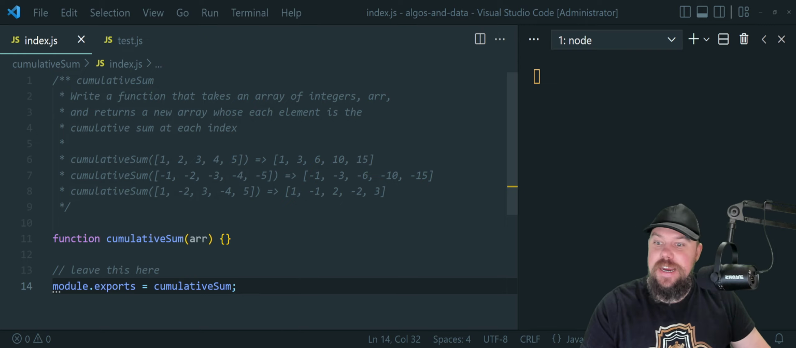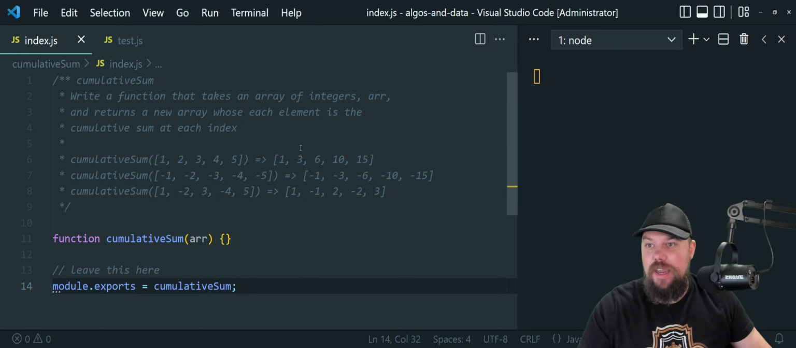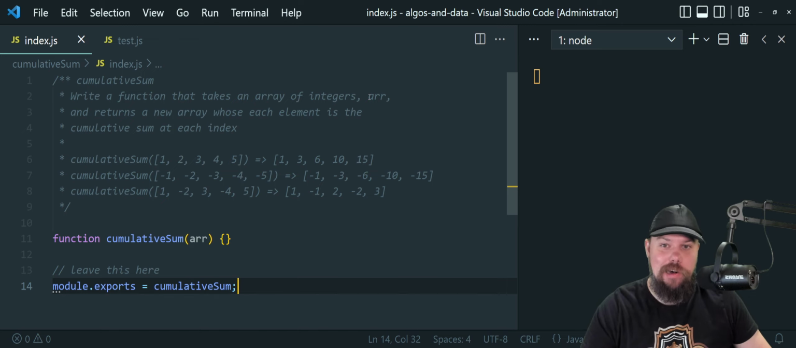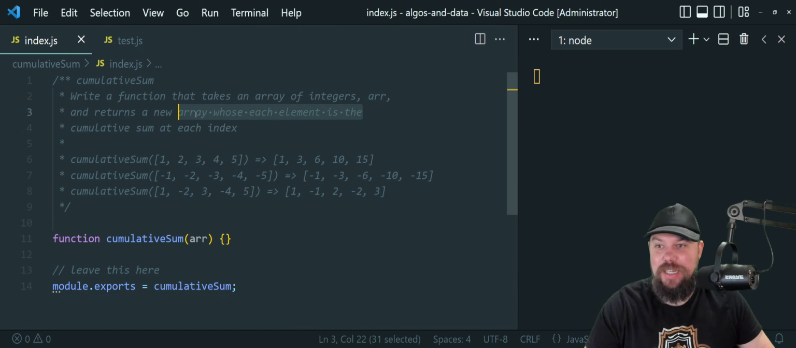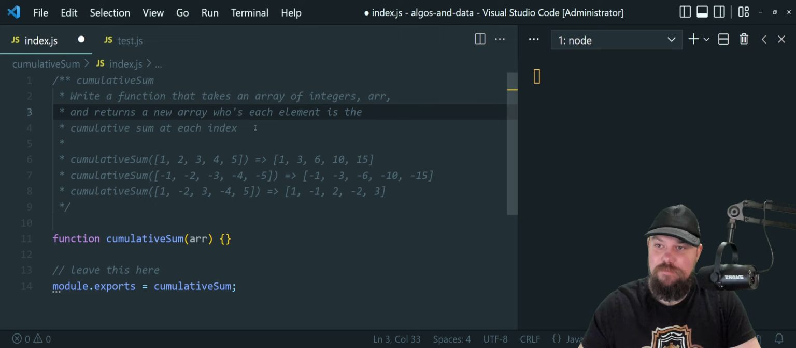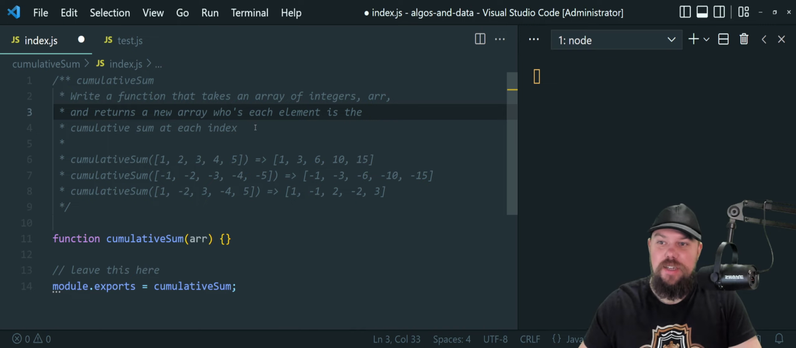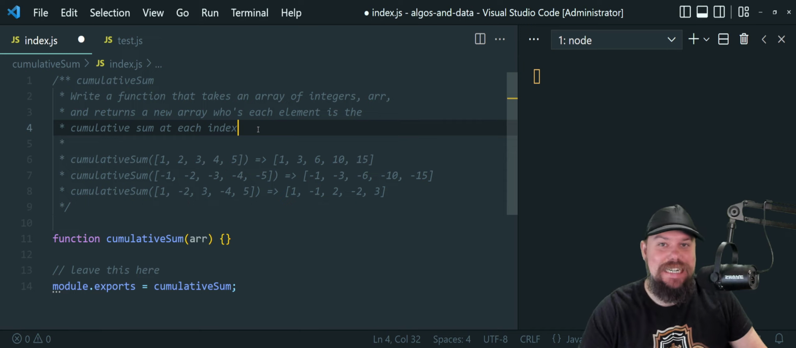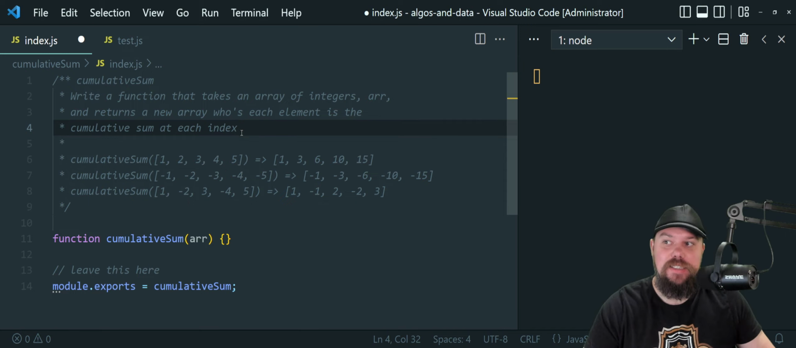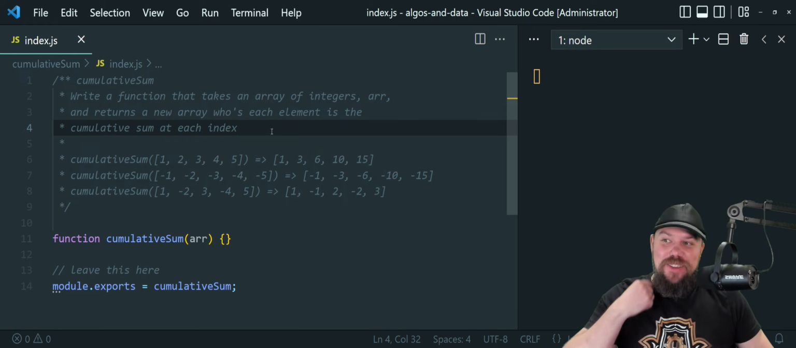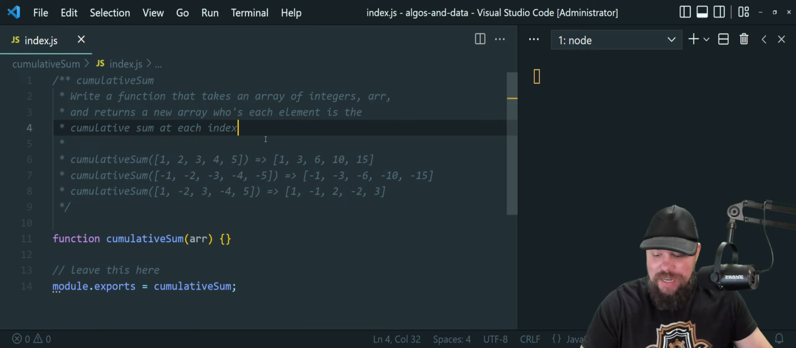Righto, so today's function is writing a function that takes an array of integers as its argument and returns a new array whose each element is the cumulative sum at each index. Somebody in the comments let me know whether that's grammatically correct. I think it's "whose," that's someone's possession. So let's take a look at an example of what that means.